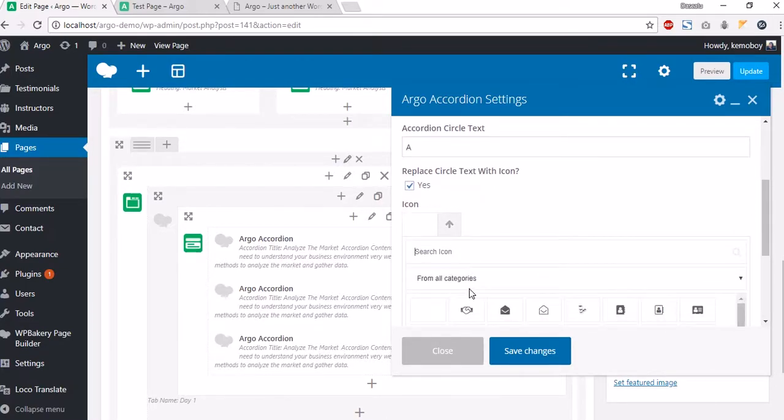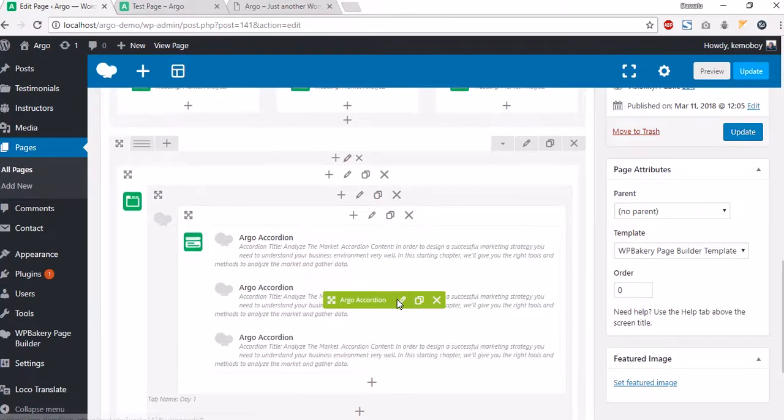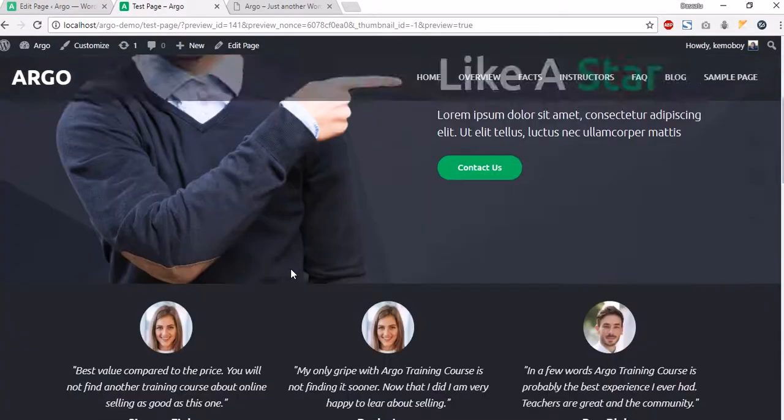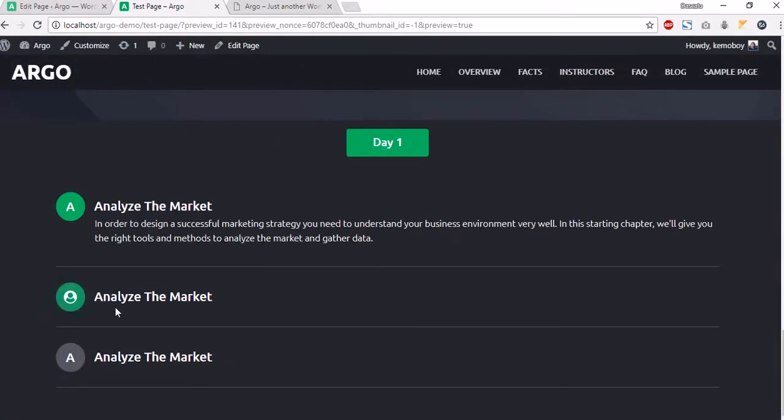Let's search for an icon. This one I think is good. Save Changes, and this will preview the update, the page. You will see how it looks.